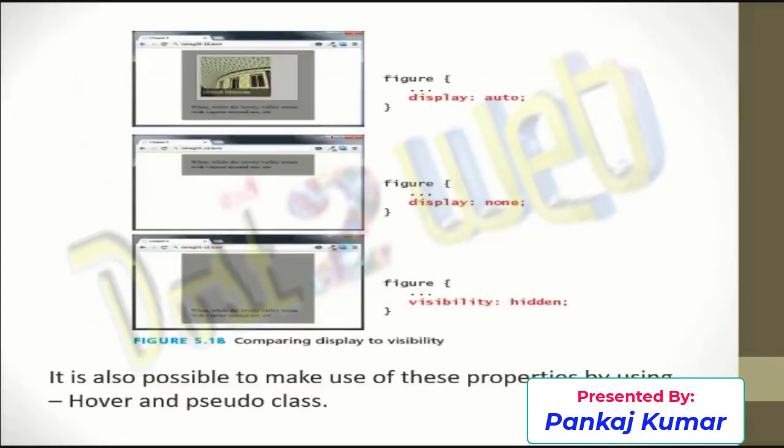You can see here I'm using the figure, and I've given display auto. The moment you define the display property as auto, it will display automatically. If you give display none, you can see what happened: this complete section of the image, that is the figure, has gone. Only the text appears. If you keep the remaining things display auto and give visibility hidden, the image you have used here will get hidden.